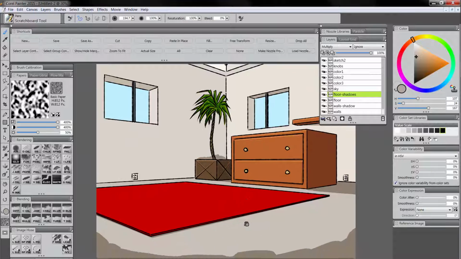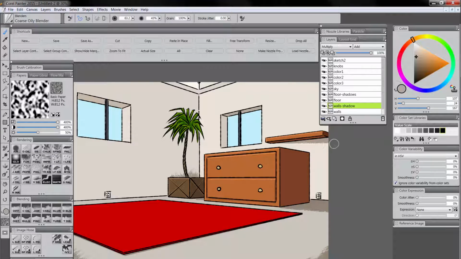Now we can also blend some of this. We can use the coarse oily blender or the diffuse blur. I'm going to use coarse oily blender. Your paper texture will affect the way this blends, so you may have to play with that setting. Just going to use this to put in some nice texture here. Blending kind of more or less in the direction that my vanishing point's going as well here. Break that up a little bit. I'm going to go to the wall shadow layer. I'm going to deselect my selection with Control-D. Put in a little bit of blending here and on the shelf as well.